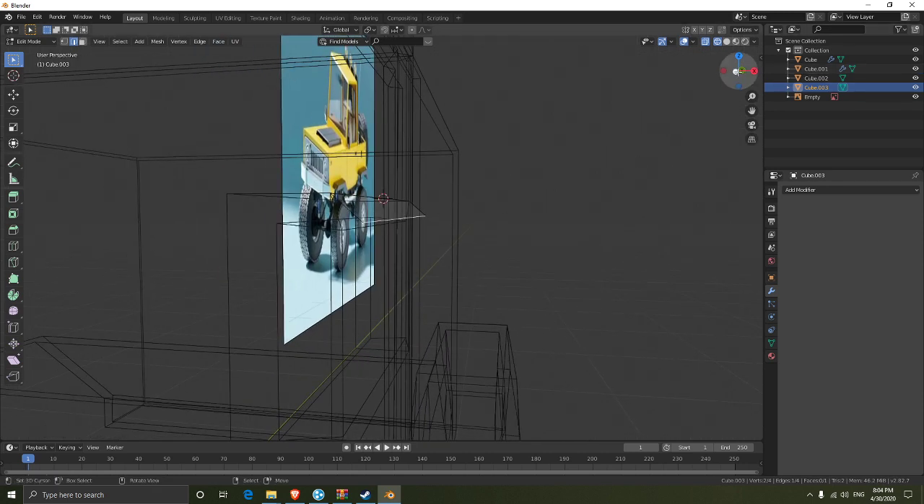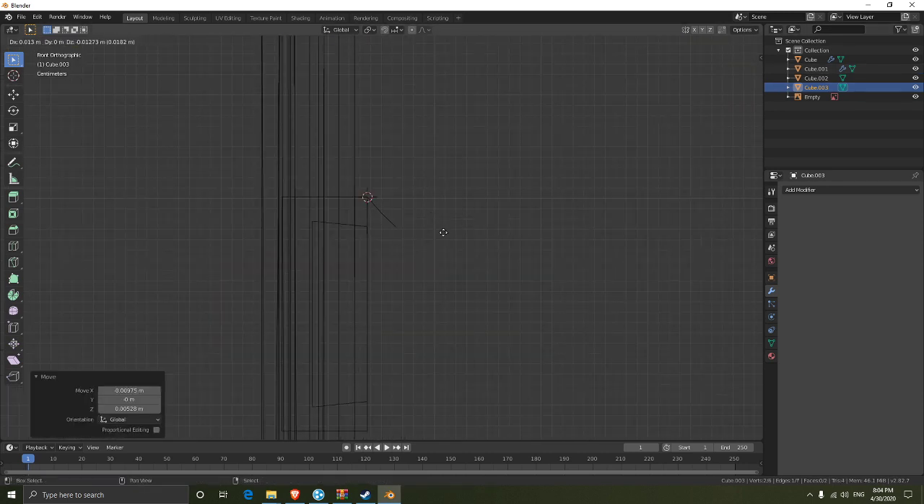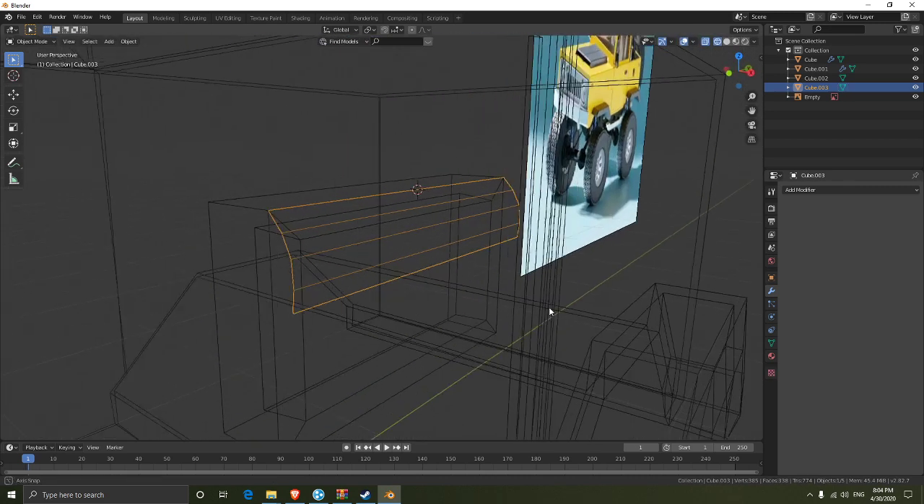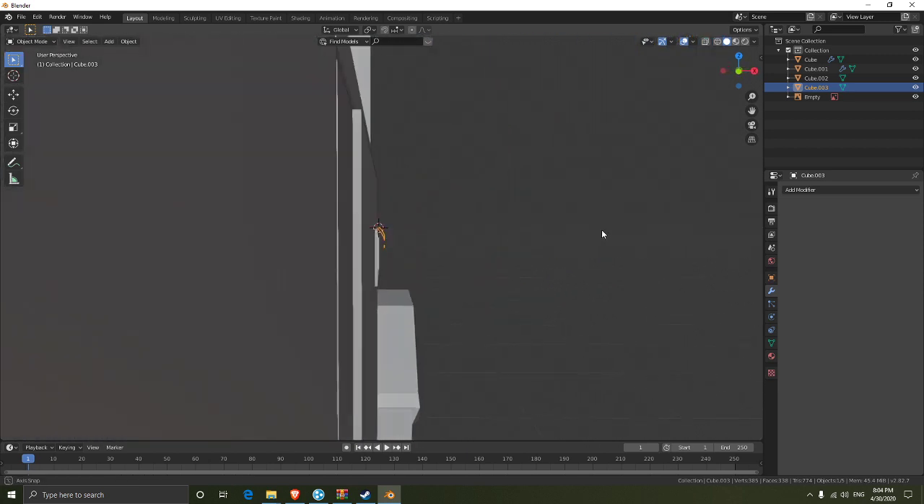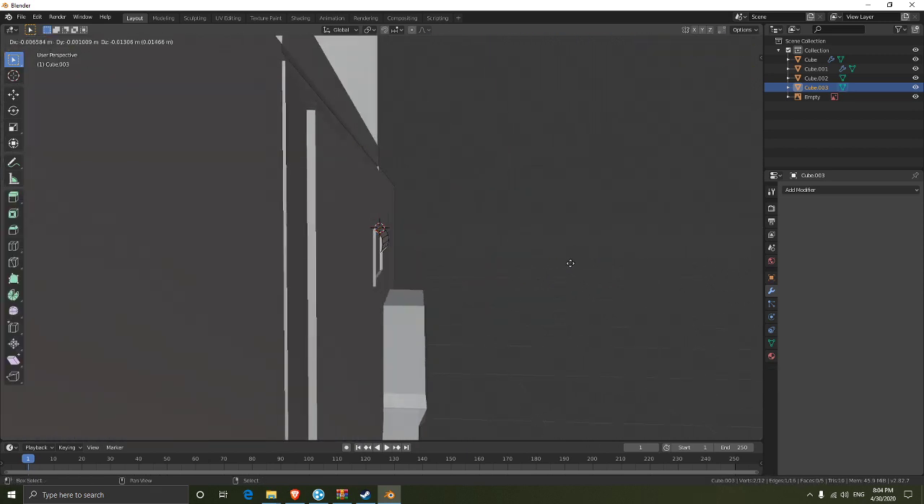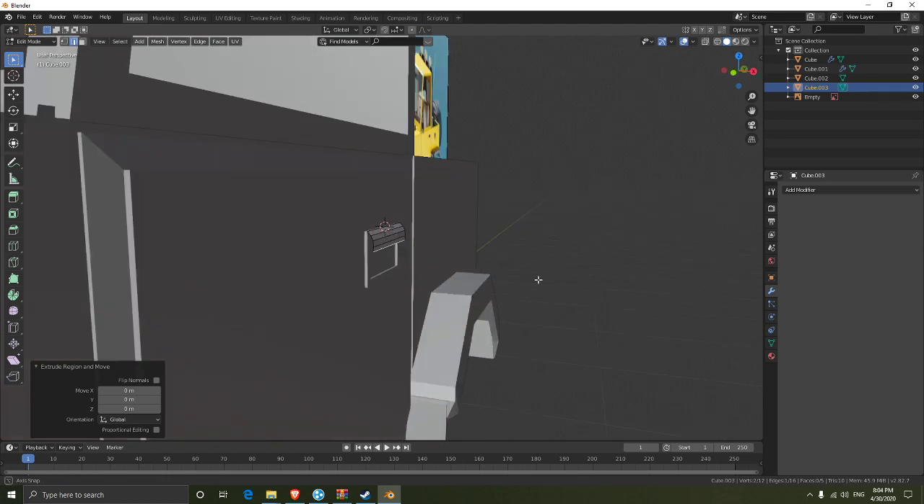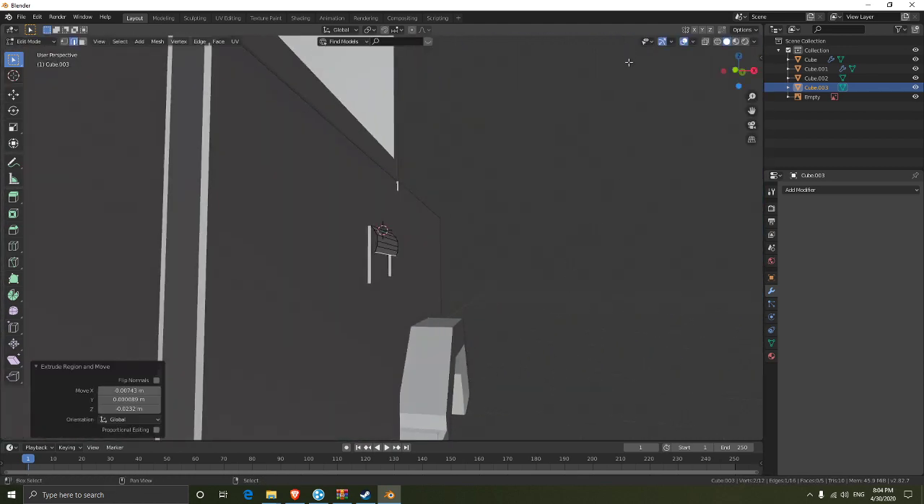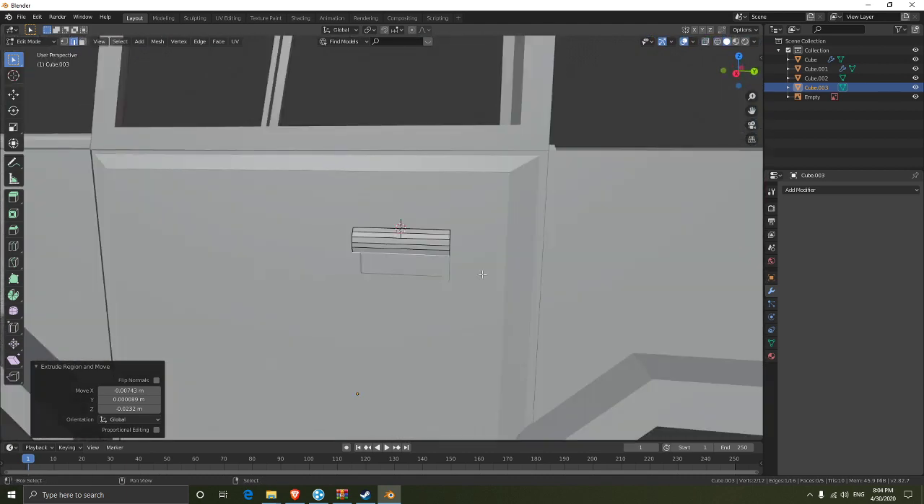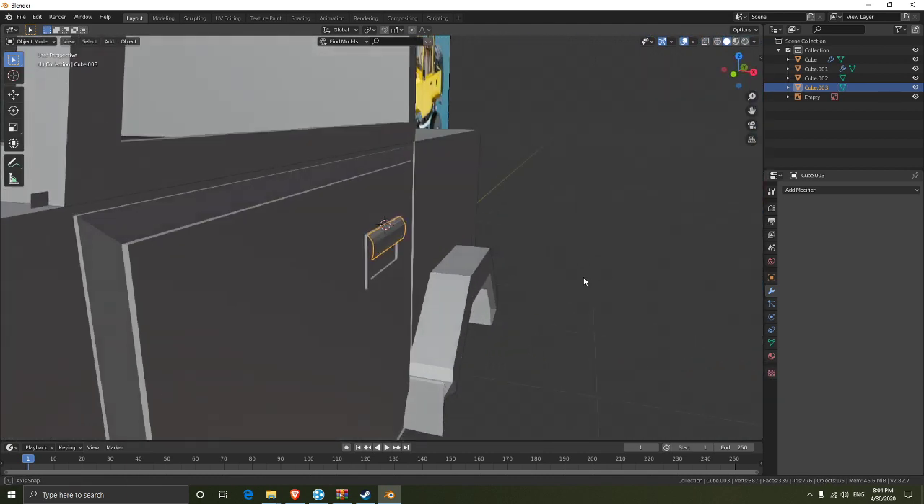You're gonna select this edge, go into front orthographic again. You're gonna extrude this, you're gonna extrude this, you're going to extrude this. There, it's like a handle, just like there. And even another extrude actually. Extrude, boom. There we go. There's our entire door.